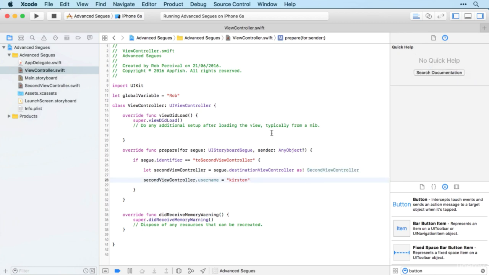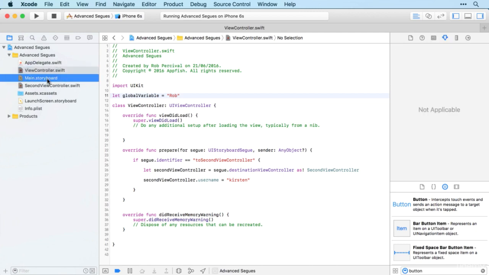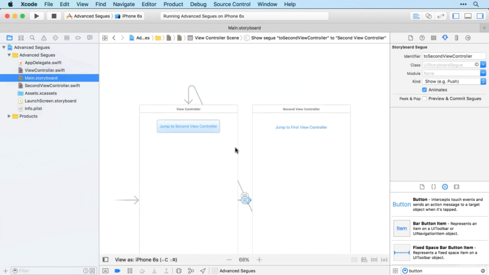Okay, so now we've got two ways of passing variables between view controllers. The kind of simple but potentially dangerous way of a global variable, and a way to access a variable within a different view controller when, or just before, a segue is about to happen. So there's just one more thing I'd like to show you before we move on to our Memorable Places app, and that is how we integrate this with a table.